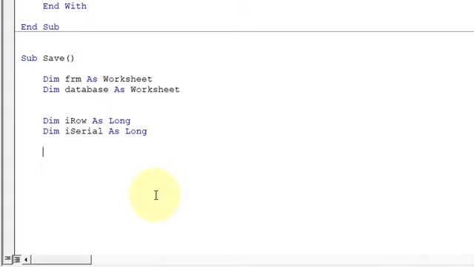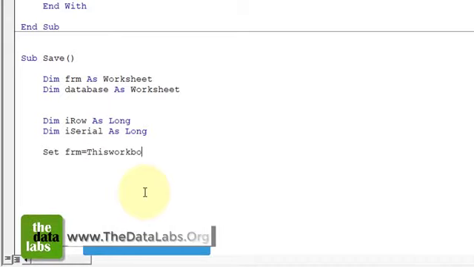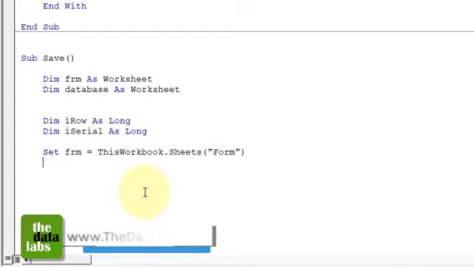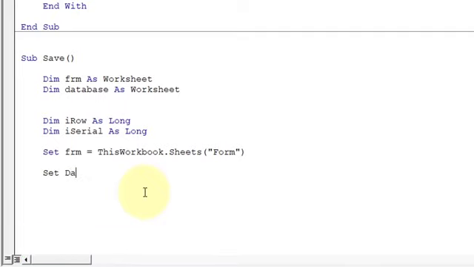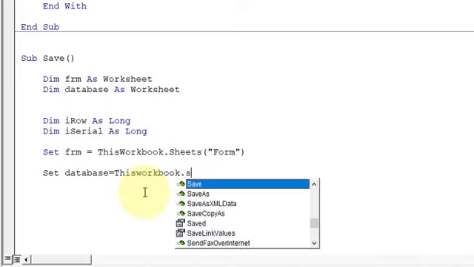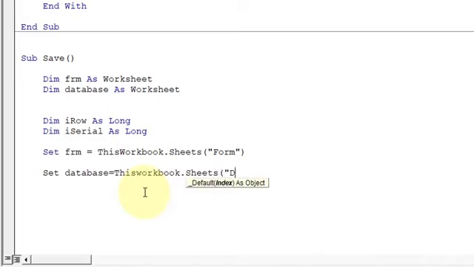let's set both the worksheets. So Set frm is equal to ThisWorkbook dot Sheets form, again Set database is equal to ThisWorkbook dot Sheets database. Very simple. So we have successfully set both of these worksheets, this worksheet and this worksheet, with form and database, right? You can see that database and form here.